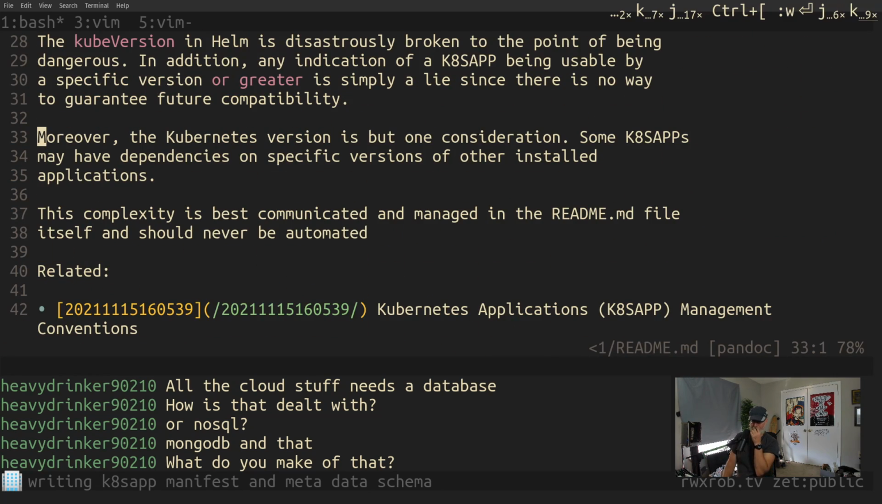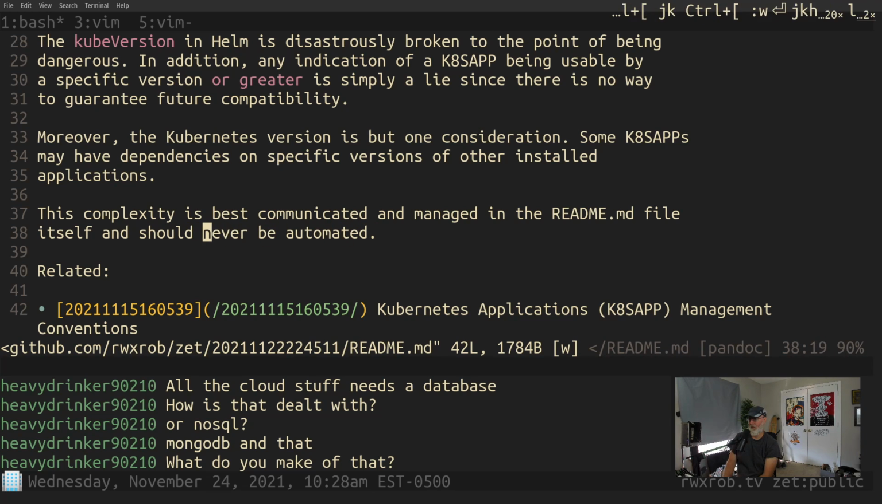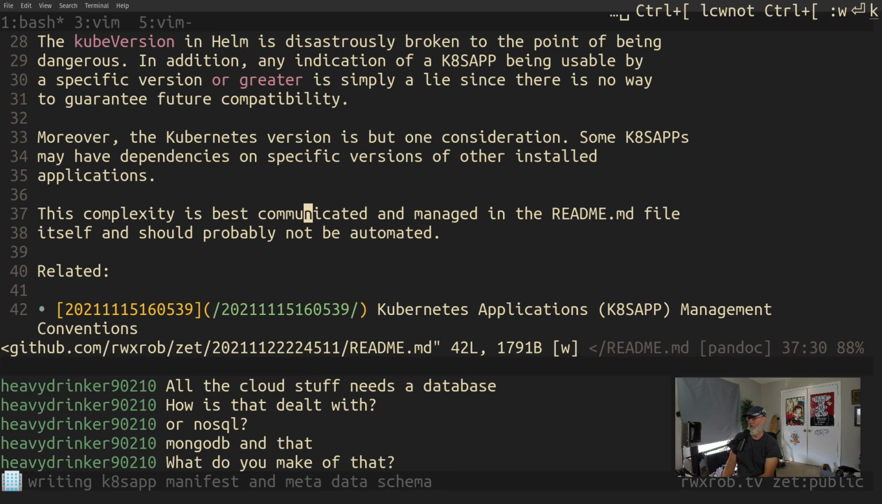So the complexity and should this is a tough one, because I don't know how we're going to do the CI/CD for this thing. So let's say, for example, we have an application that requires node feature discovery, at whatever version, and then we upgrade node feature discovery, but we've hard coded a specific dependency.